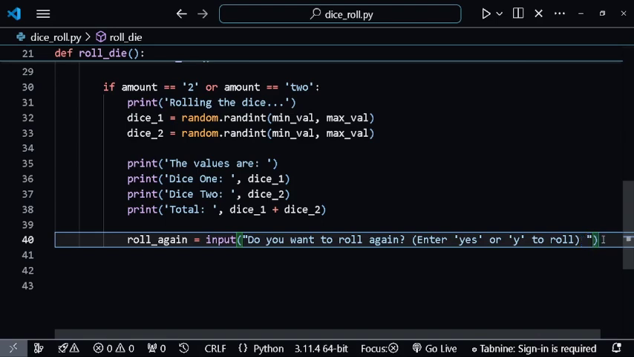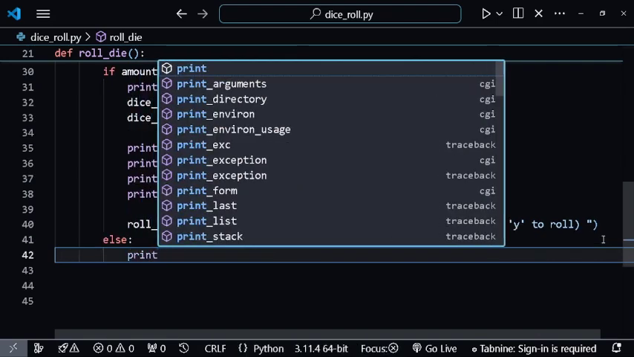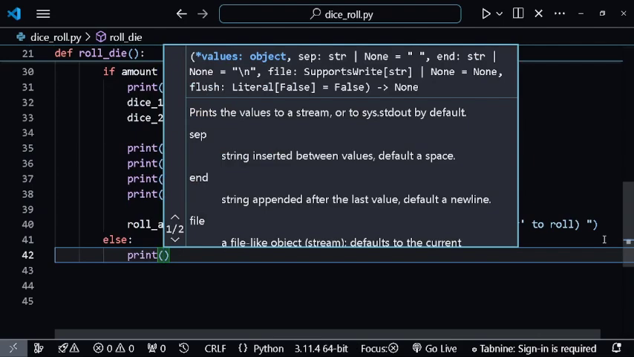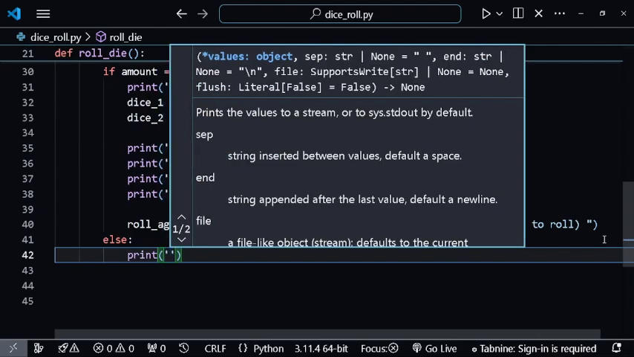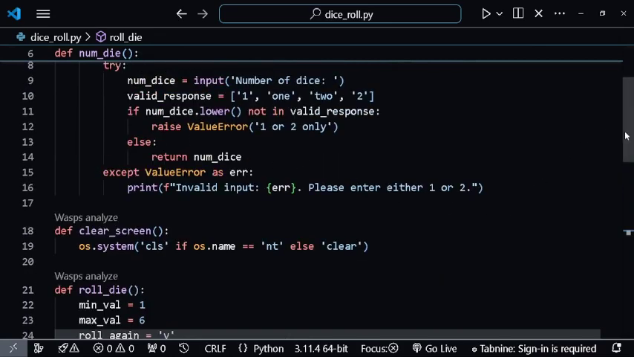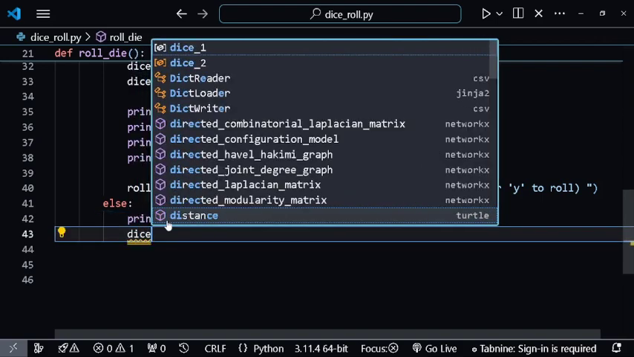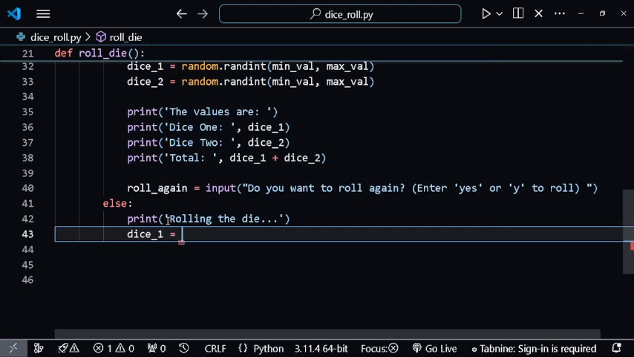So we are rolling again now, and otherwise, if this amount is not 2, that means it is 1 instead. We cannot have any other thing like either 1 or 2, because we are handling any other thing that is different in the try block error here, with the except block. So next thing we want to have here now is rolling the die again, just like we have it here. We just want to have one die here, so we just say dice 1, and then okay.